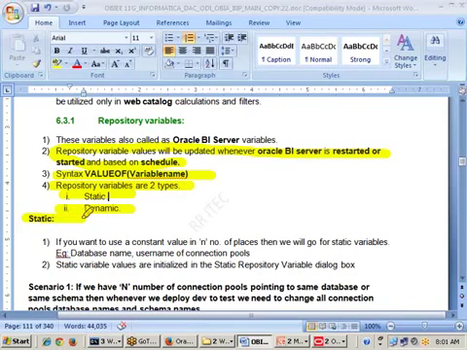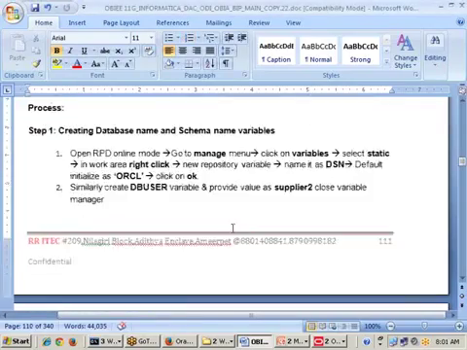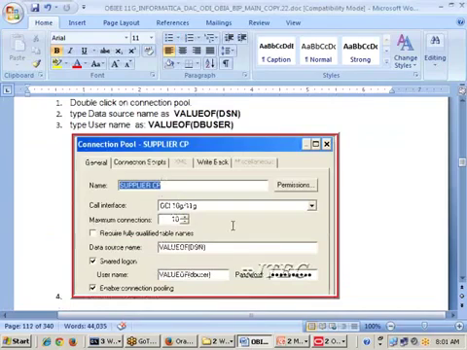We'll try to understand the static variable in tomorrow's class, sir. Today we completed fact-based partitioning. Please try to do that one. Tomorrow I will start the static variable and also I will finish the dynamic repository variables. Am I clear? Right. Any questions?